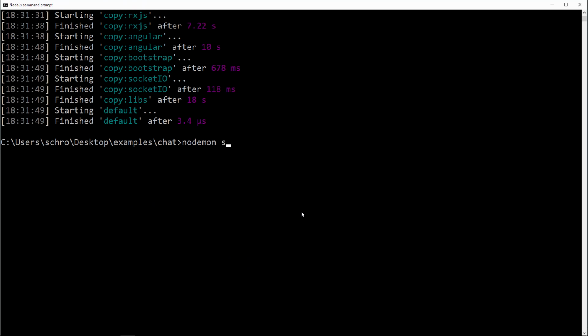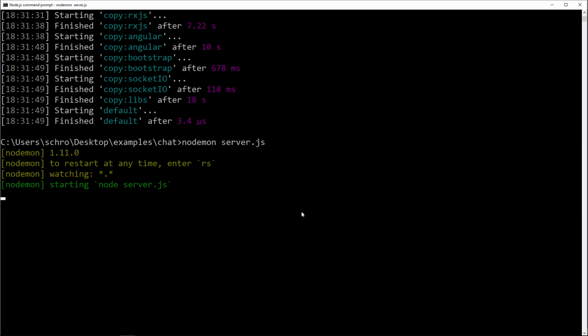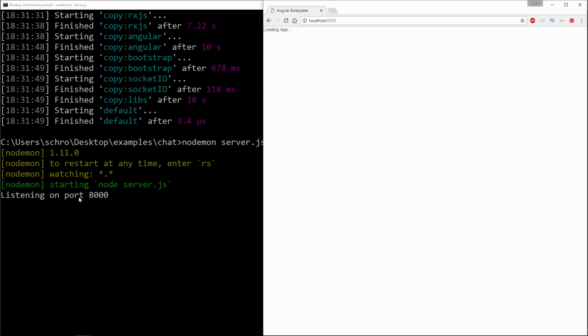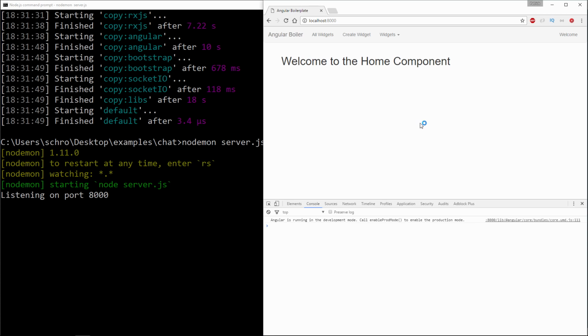Let's see if I can just type nodemon server.js. You can also type node and then server.js. I'm using nodemon, and it needs to be installed globally. So you can type npm install nodemon -g and it will bring it down globally. And this will just restart my server anytime changes are made. So we got this listening on port 8000. Let's refresh this. Okay, we get welcome to the home component. Okay, great.